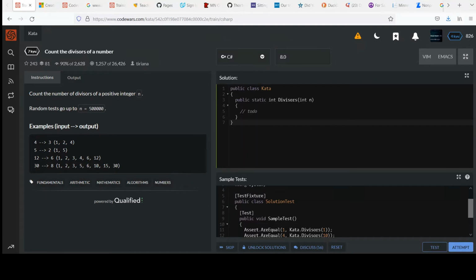Hi, your next challenge in the 7 Kyu series is called Count the Divisors of a Number. Count the number of divisors of a positive integer n, which they will pass in to us. Random tests go up to n equals 500,000. So you can check the examples.